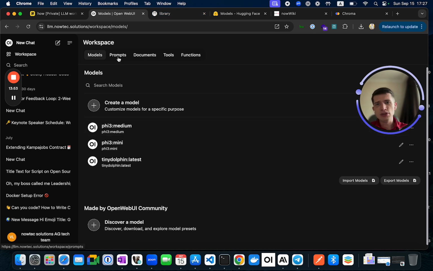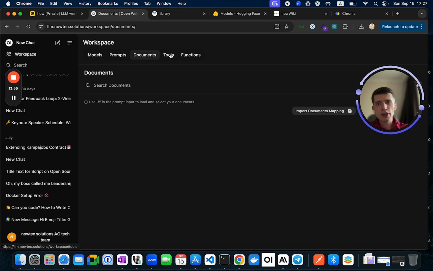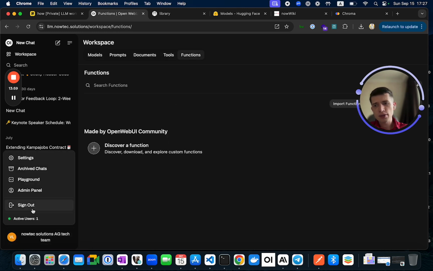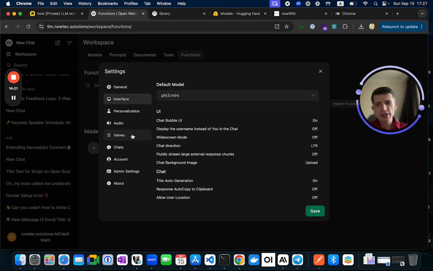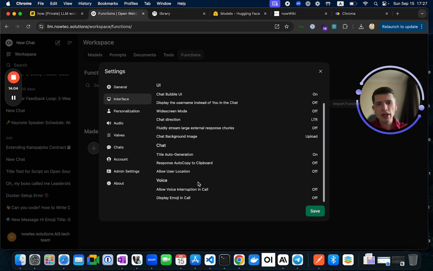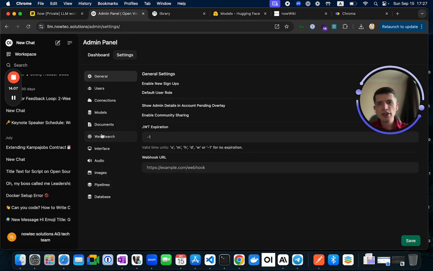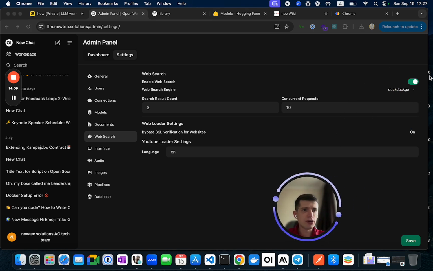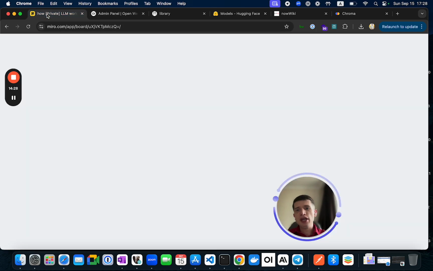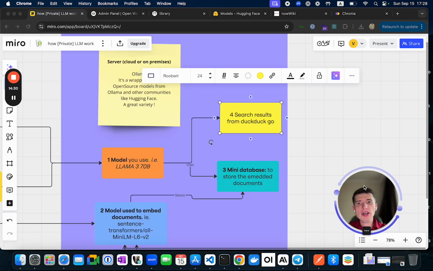It's relatively easy to turn this on just by going to settings, admin settings, web search. Currently it's off. Oh no, it's on. But we can just turn it on and off, and even use another provider like Brave, for which you need an API key. Then again, we go back to the whole picture.